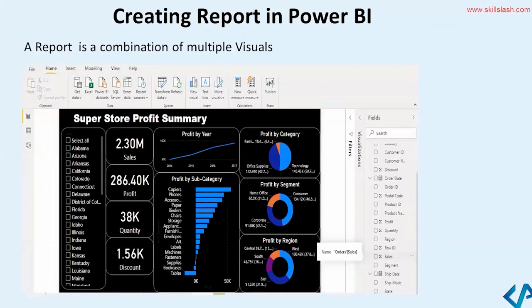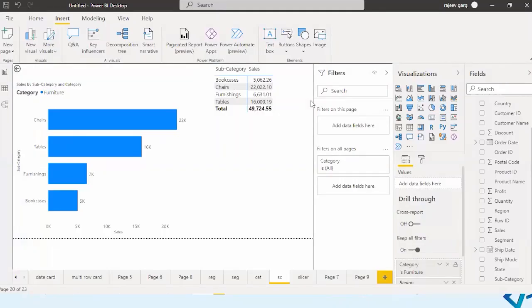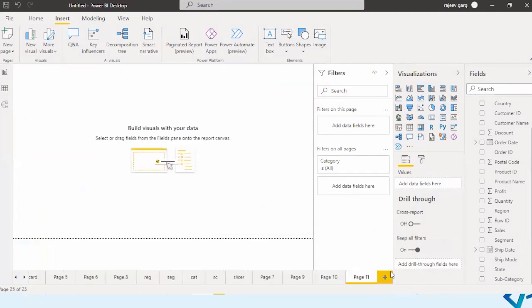The next thing, and the most important thing coming up over here, is the creation of the report. So let's see how we can create a report. A report is basically a combination of multiple visuals. So let's try to create a report. I would like to create a sales summary report, right?